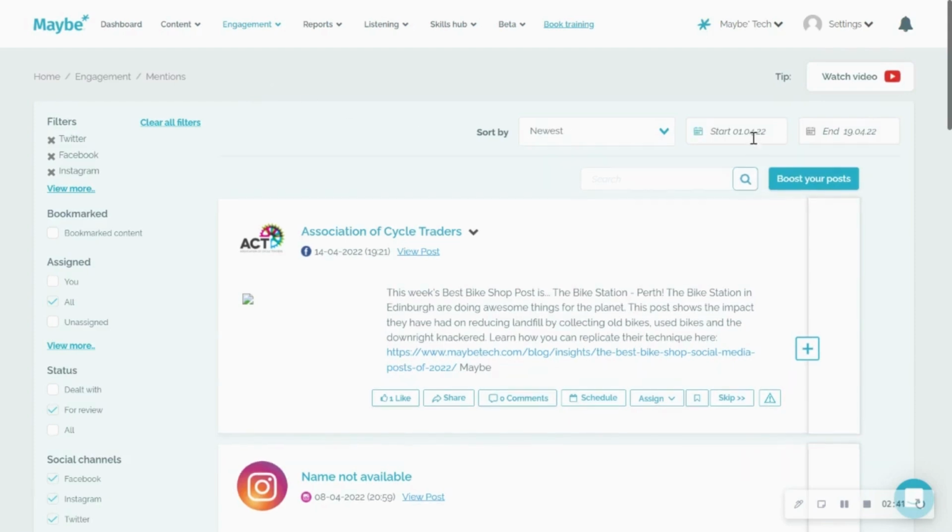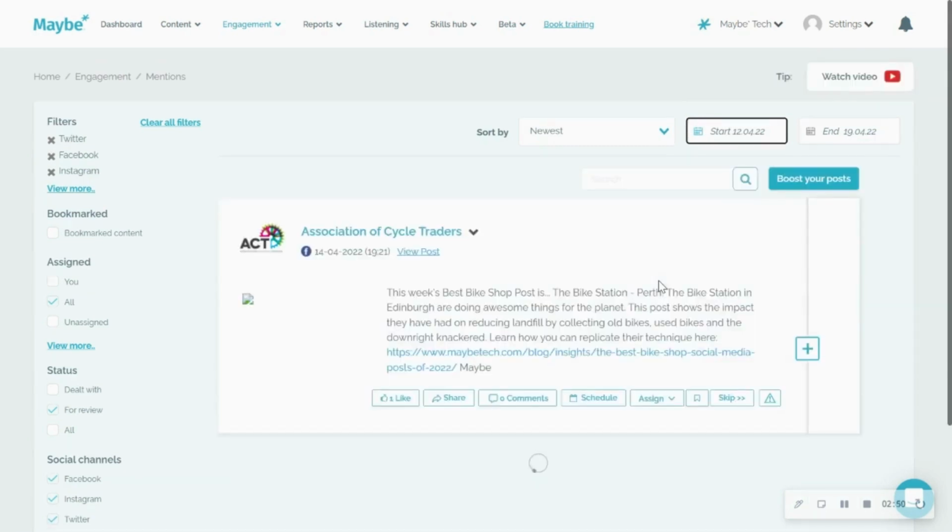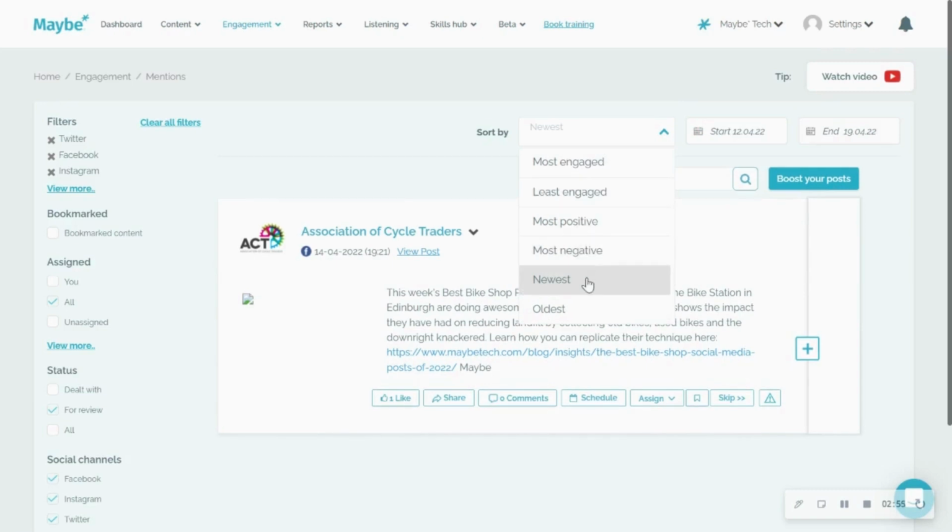So again, we've got our date range set there, but this time I'm going to say I only want to see the last week's worth of content. So we'll do it like that. And again, my top tip, let's always look at either the oldest first. This is especially important if it's been the weekend. You don't want to leave anything that maybe you've not responded to over the weekend. So we can see that in the last week, we've had one mention and it's been on Facebook.